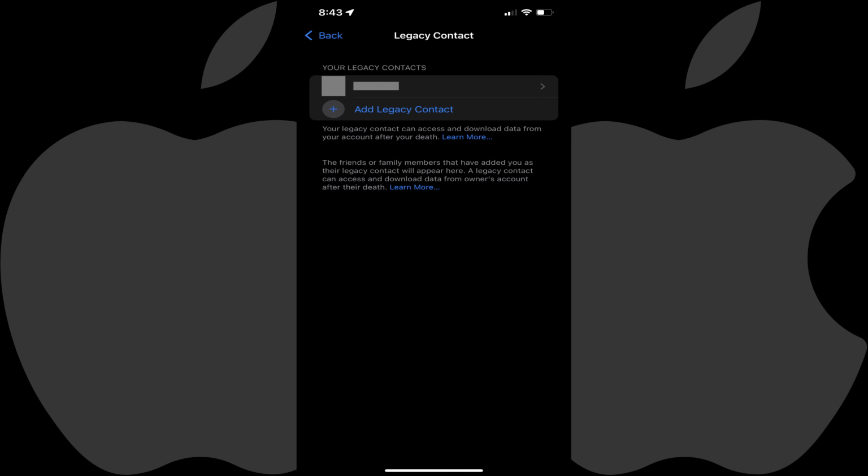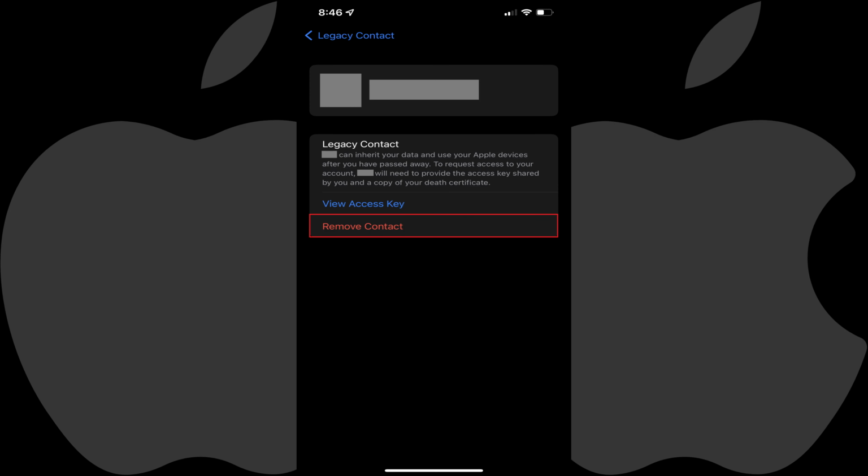And finally, in the event you ever need to remove someone you added as an Apple Digital Legacy contact, you can navigate back to the Legacy Contact screen, tap the person you want to remove, and then tap Remove Contact on the next screen.